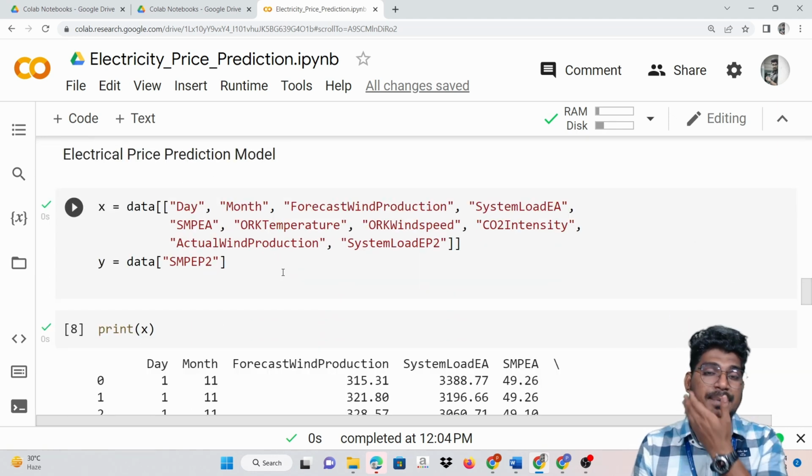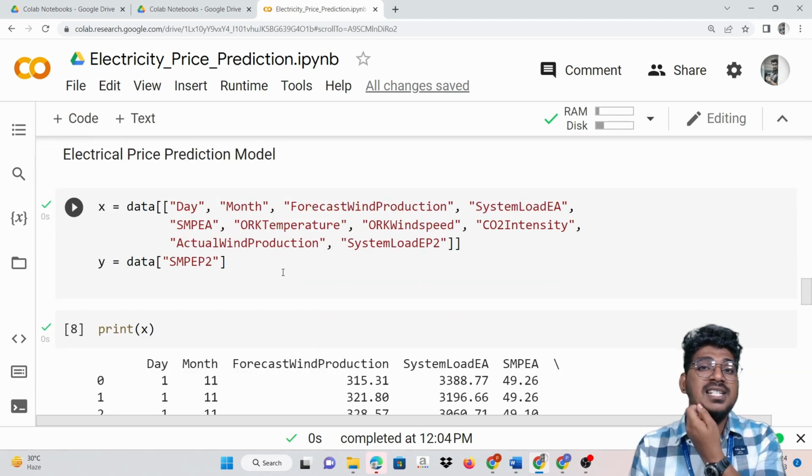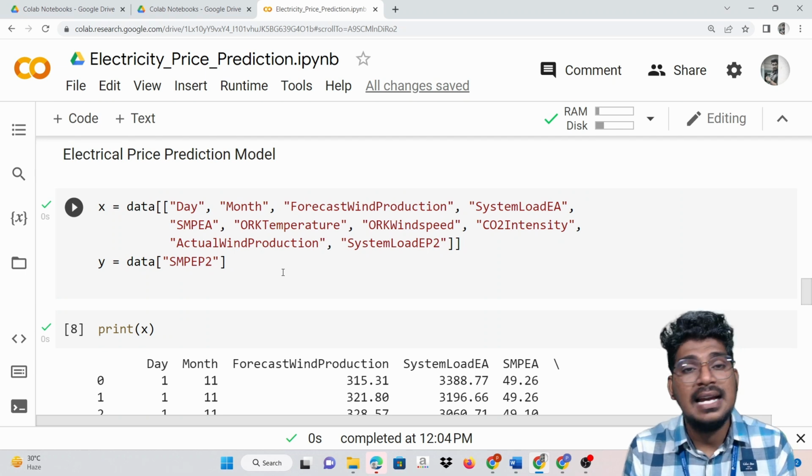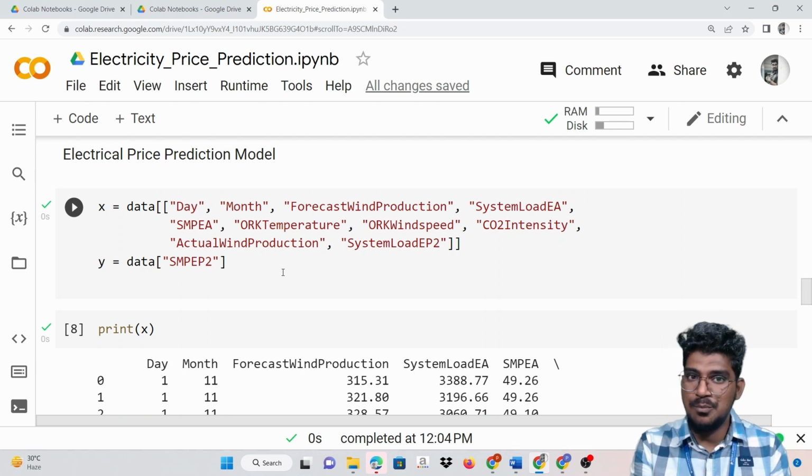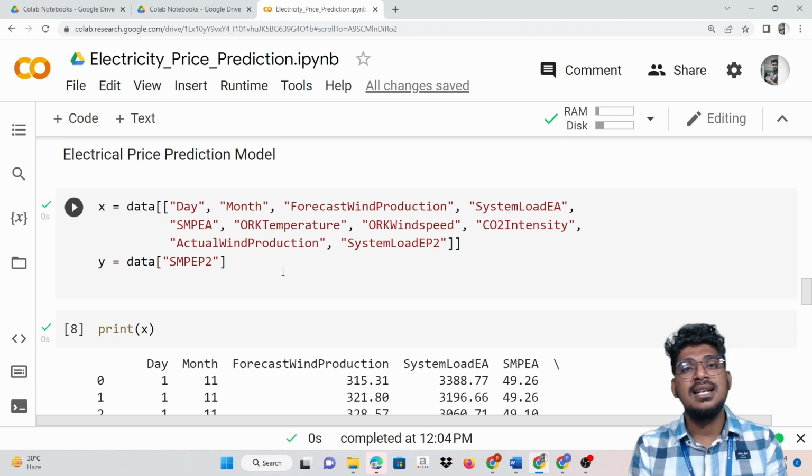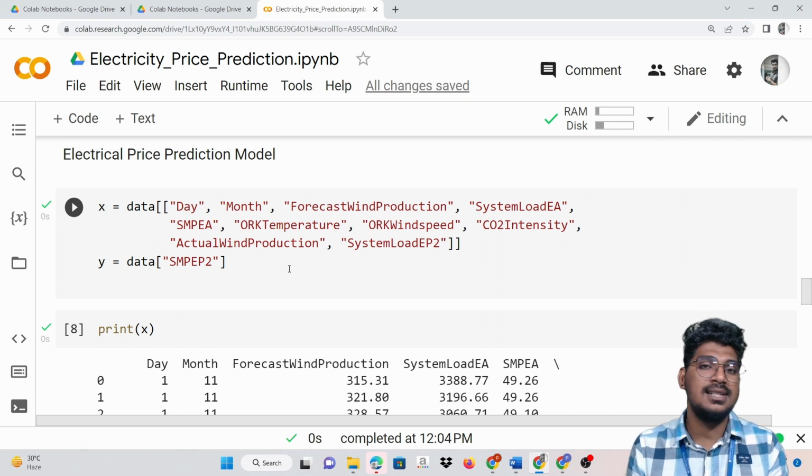After that, the electrical price prediction model. That means we need to separate the data into X and also Y. This is very important actually. The X and Y are the most important criteria for making the training data as well as the testing data.